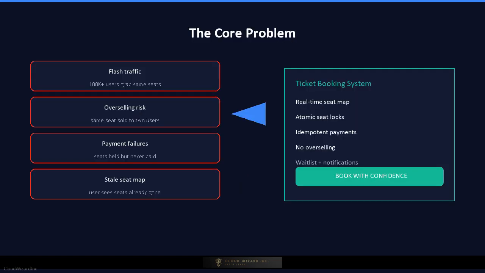Here is the core problem. A popular concert or a new movie goes live and hundreds of thousands of users hit the app at the same time to grab the best seats. Seat inventory is limited, users abandon carts, payments fail, and duplicate requests can accidentally reserve the same seat twice. If the system does not handle seat locking, inventory consistency, and concurrent access correctly, it will oversell tickets, leave customers angry, and create a massive operational mess.